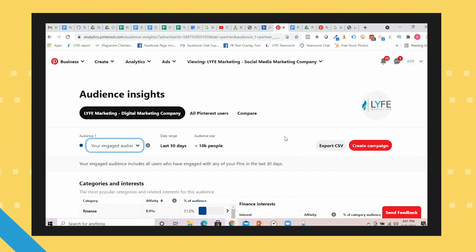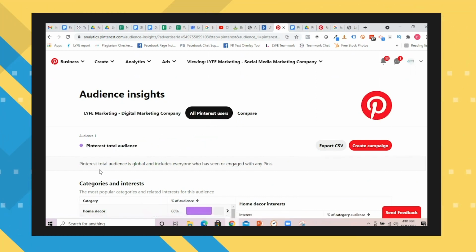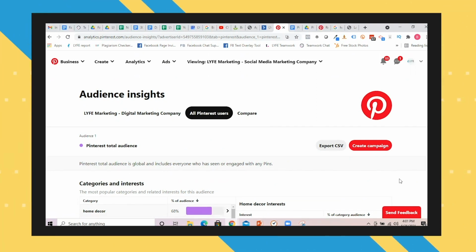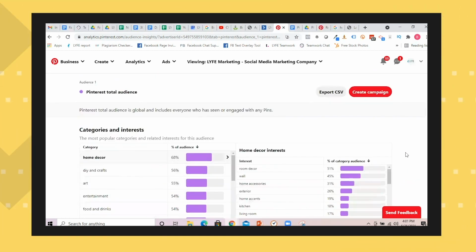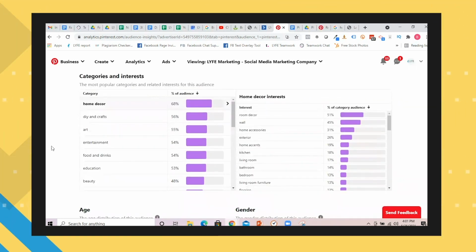Now, the other interesting thing on this page is you can click to all Pinterest users. This is the Pinterest total audience, which is global and includes everyone who has seen or engaged with any pins. So this is huge. You have access to analytics of the entire Pinterest user base platform. So you can see what the top interests are.